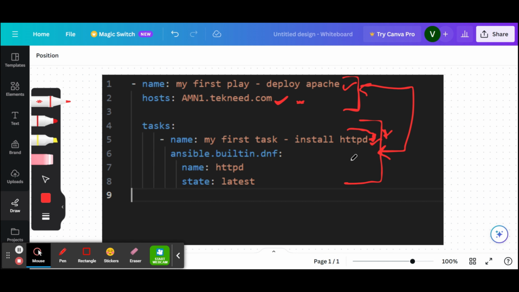A task is an instruction that will be executed on the managed host with the use of modules and or arguments. So for this playbook, the name of the task, of course, is my first task, install HTTPD, which is this. This is the name of the task. And the task will use the module ansible.builtin.dnf. This is the module that the task is going to use.